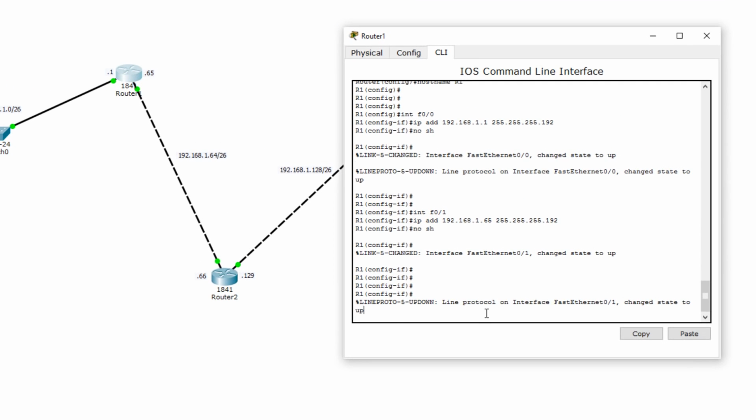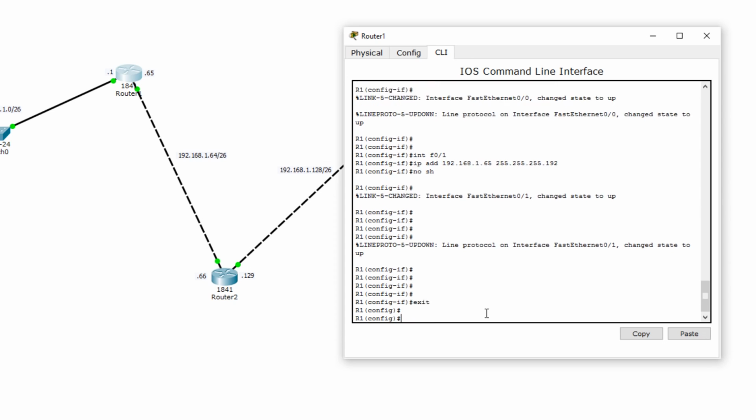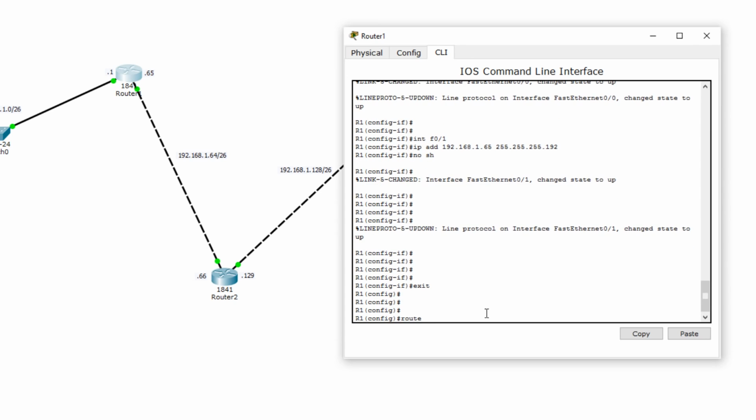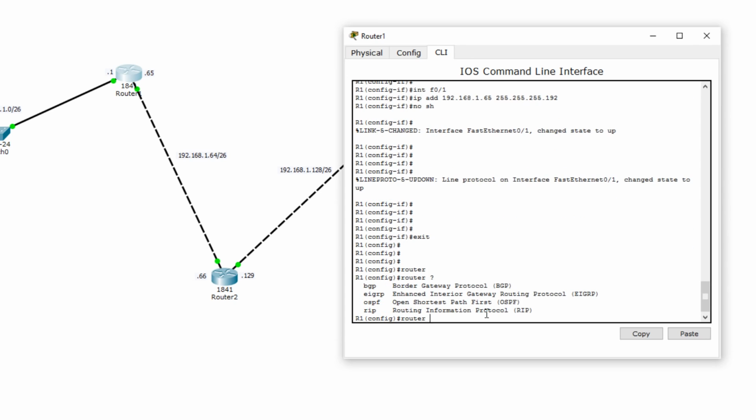So I'm going to go to global config mode, and I type router. Let's do a question mark. So this is what is supported in Packet Tracer: BGP, EIGRP, OSPF, RIP, right? We said in this video we're going to look at RIP, so I say RIP, right?